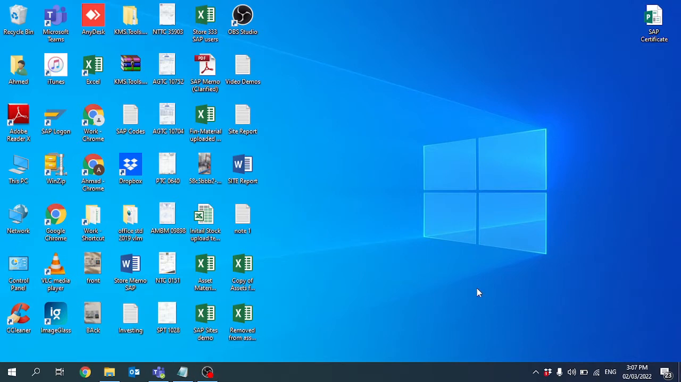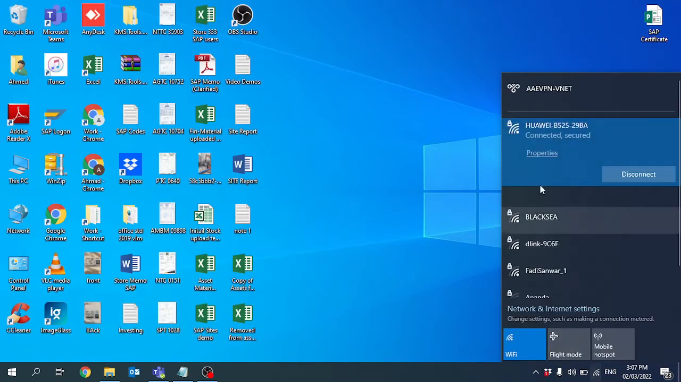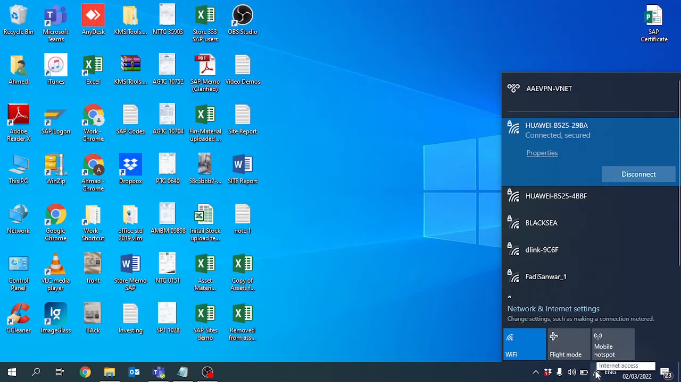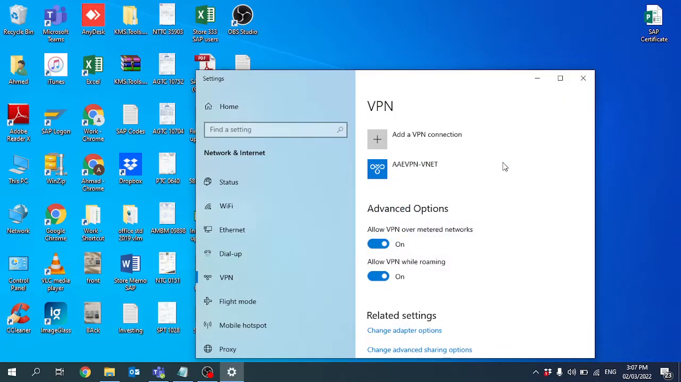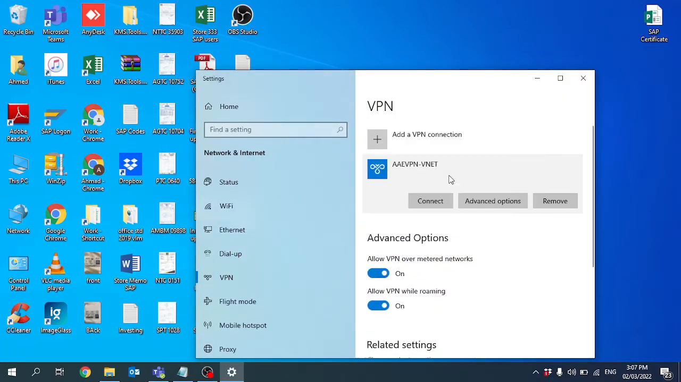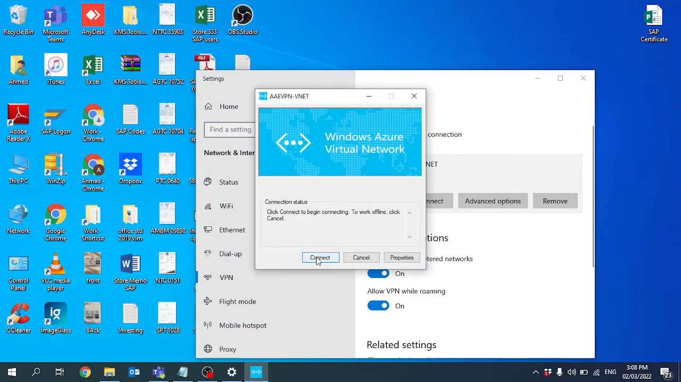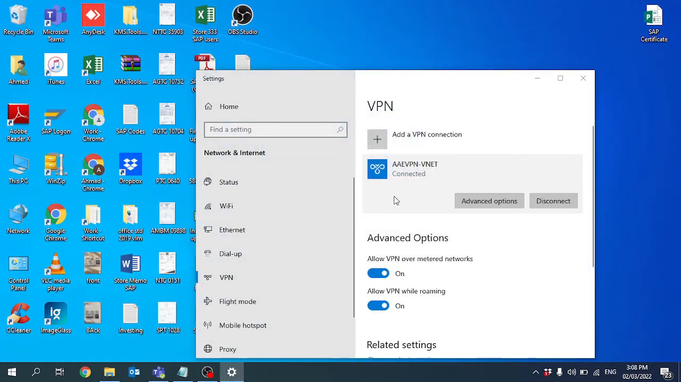So first things first, you'll need to make sure your VPN is connected, otherwise you won't be able to connect to SAP. So you can simply click over here on the right side, go over to your VPN, open up the settings tab, then click on the VPN and connect. Once again, click connect. And then you'll be able to connect to the VPN. So now you can see that we are connected to the VPN.